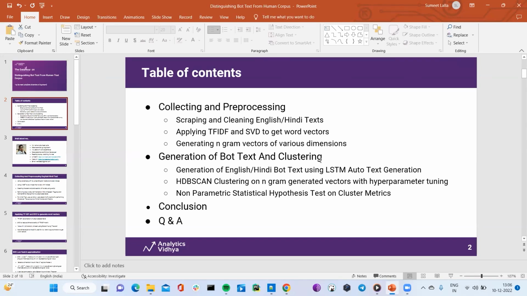The second part would be to generate bot text. We would use LSTM character level generation to generate the English and Hindi bot text. When we have generated that, we would pass it to the same pre-processing pipeline discussed in the first point to generate the word vectors. And that would then be clustered using HDBSCAN with a hyperparameter tuning setup.